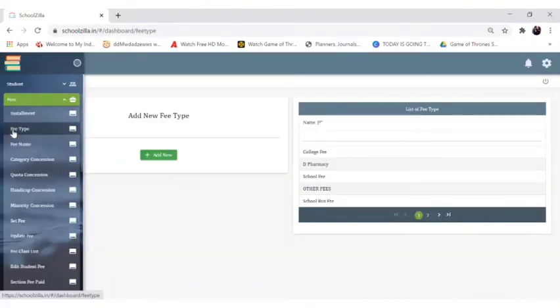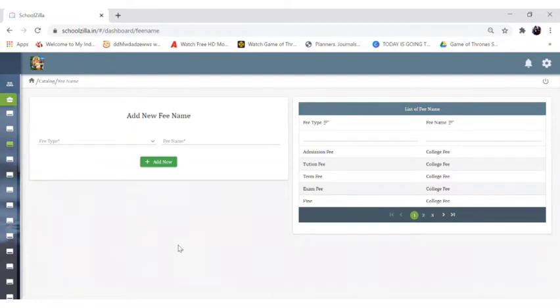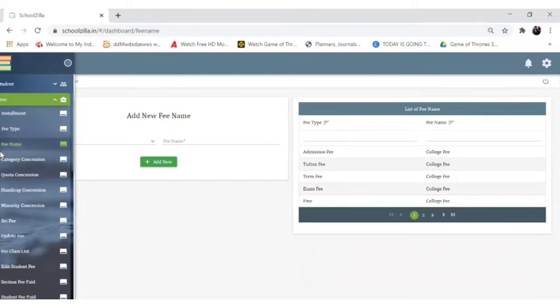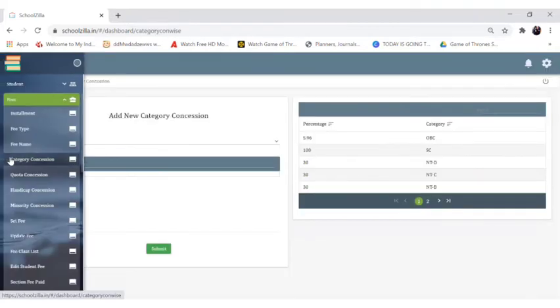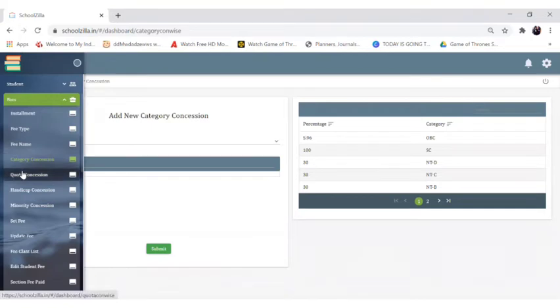Fee type, you could add all the types of fees that your institution has, like school fees, college fees, etc. Then the fee name. Under the types of fees, like if your college fee or school fees has subtypes in them, like admission fee, tuition fee, bus fees, etc., you could add it and update it here. Then category concession. If your institution gives concession to particular categories, you could update it here and accordingly it would be shown in their fees at the time of admission, after the admission.